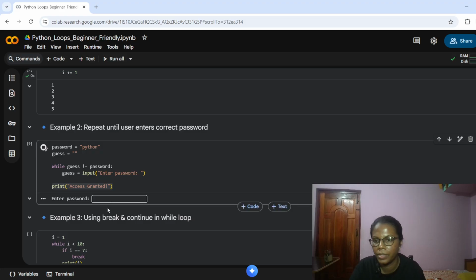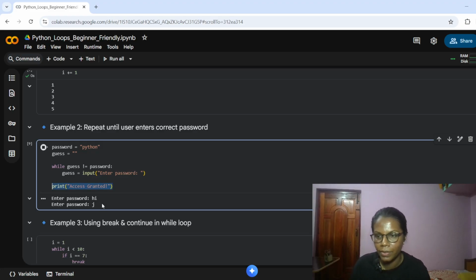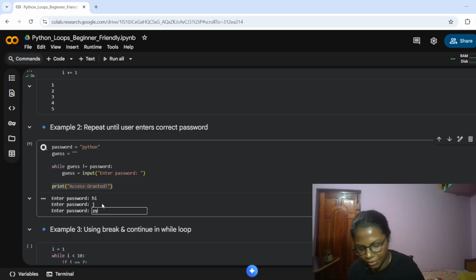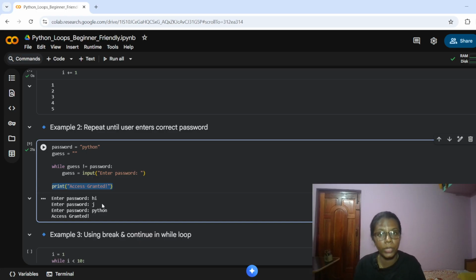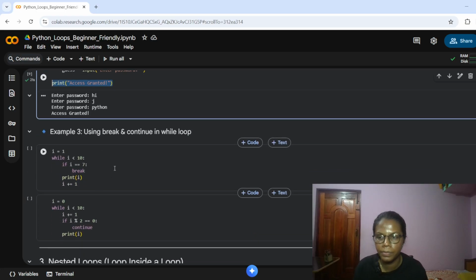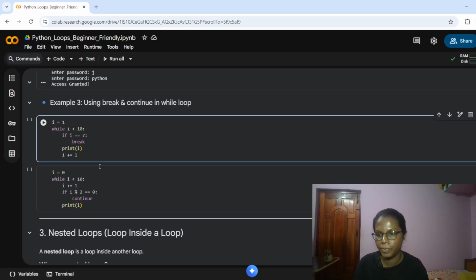Let's see how it works. Now I'm running this cell. I'm typing hi here, and if I click enter, it is asking enter password, because the password I've given is wrong. Again, I'm giving a J. The loop continues until I give the right password, Python. Even if you use a capital letter instead of a small letter for P, it will ask for the password again and again. That is how we specifically use a while loop in real life.